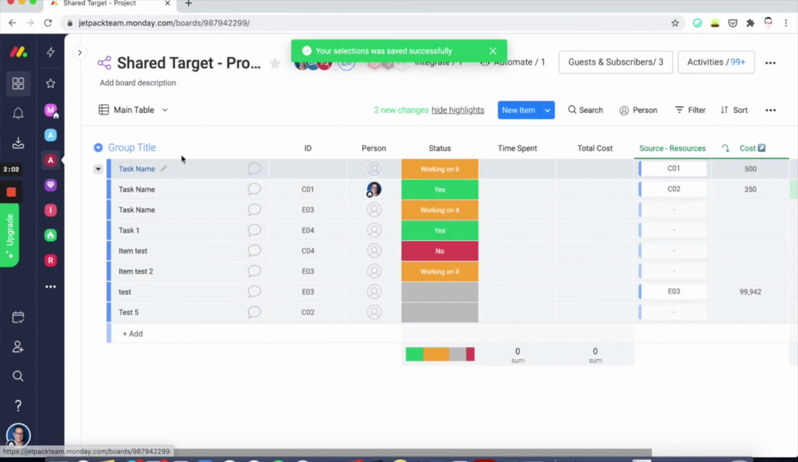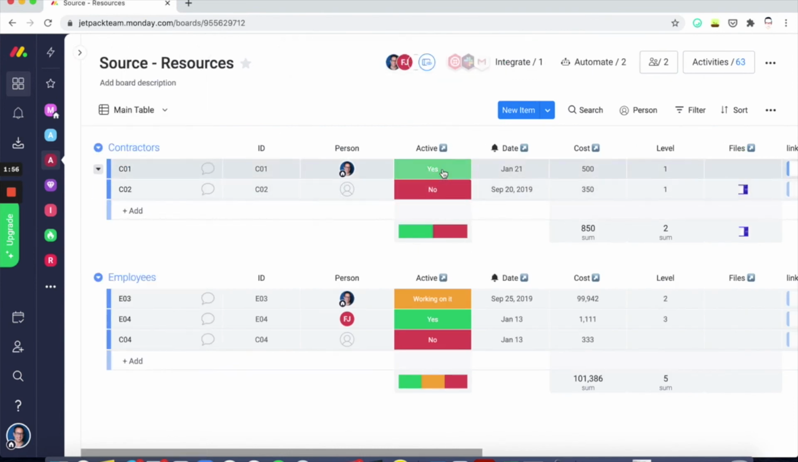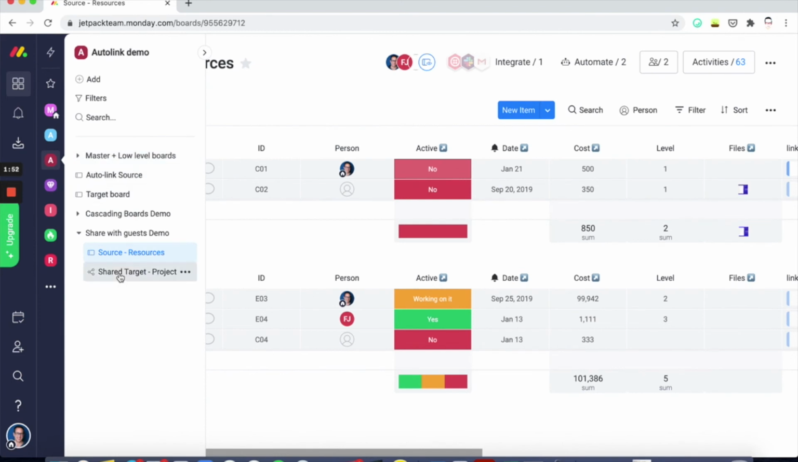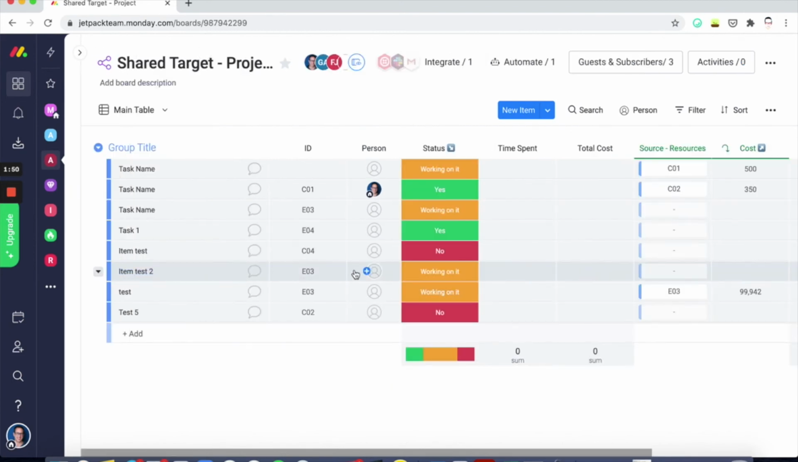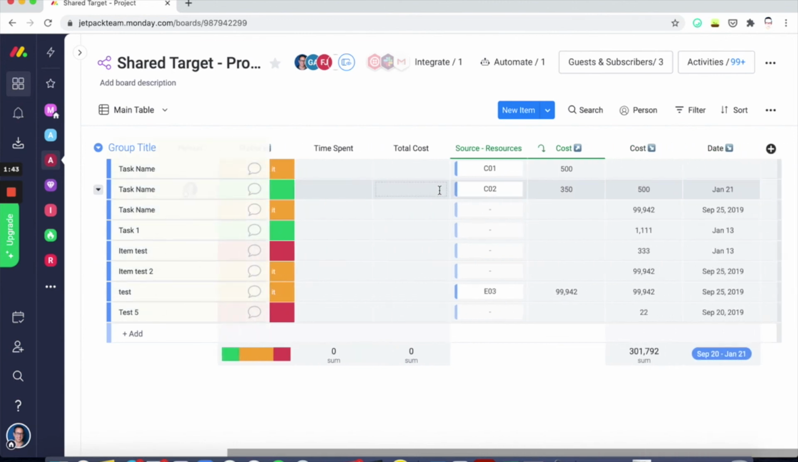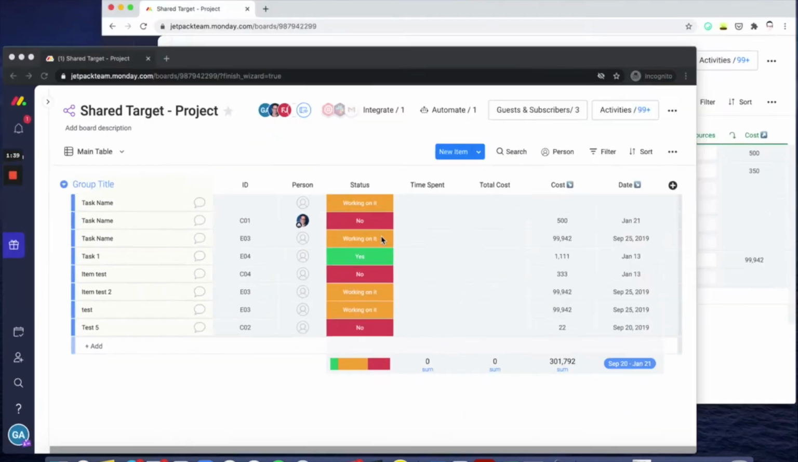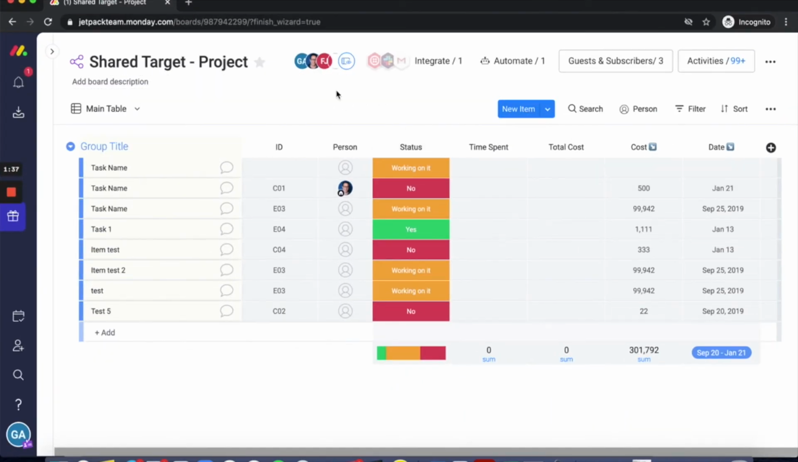And I go back to the source board and I change C01 to no. I go to the shared one, C01 should change to no. Yep. I go to the guest account, C01 now it's changed to no.